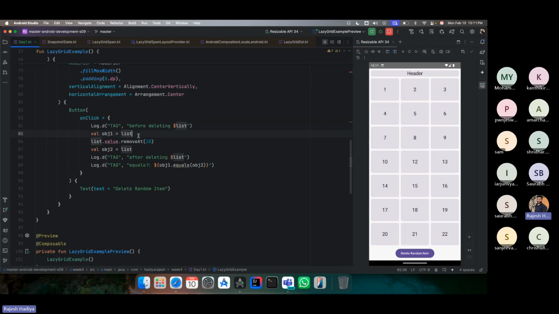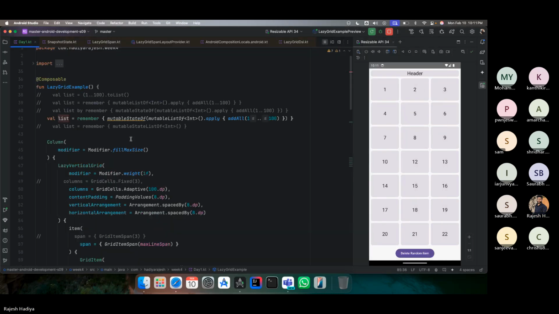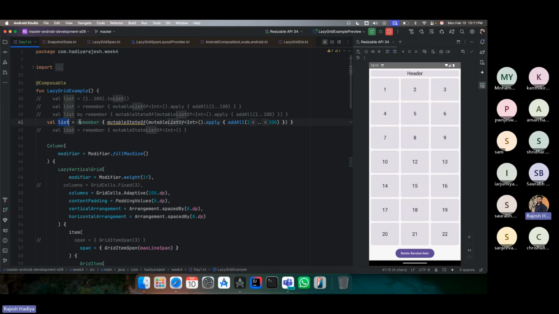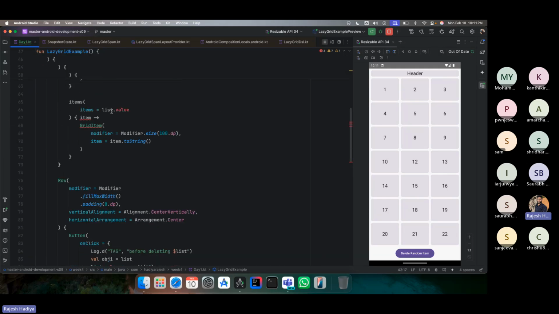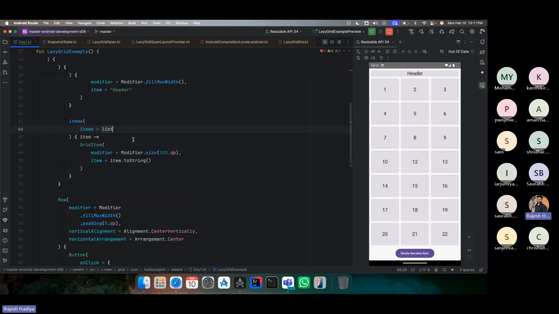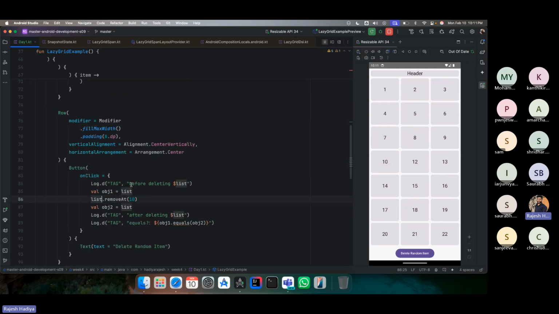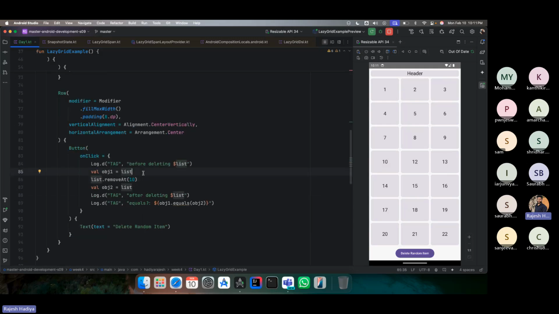How to fix this? Let's do one thing. Let's say we use a plain list just like this. Okay, so let's do one thing. Before removing this, let's use list.remove one.